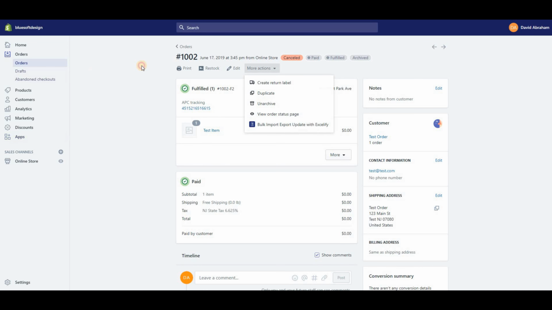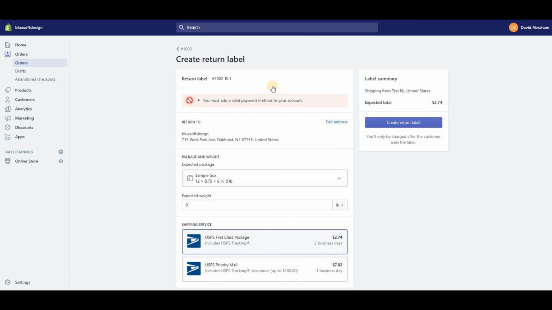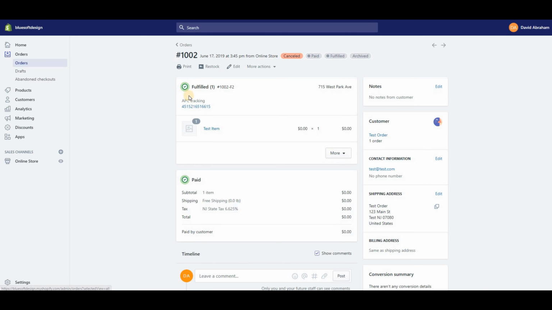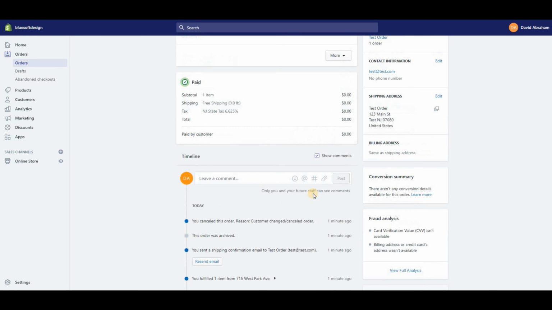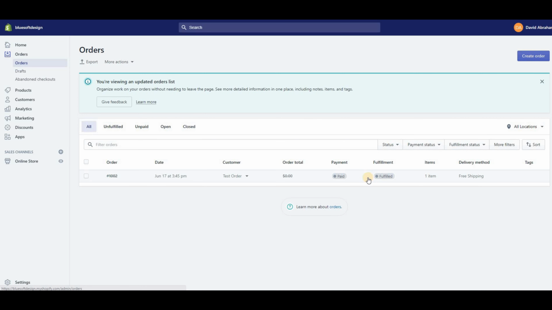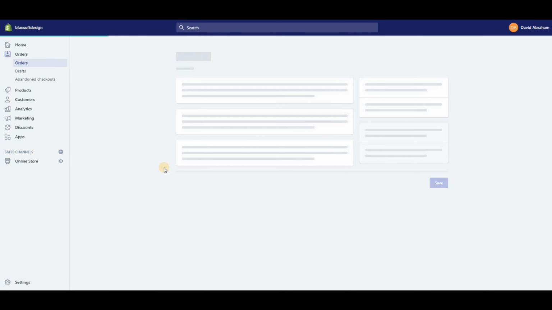Let's see. So you do also have the option to create a return label if you want to ship the item with a return label. If you do that and a user decides to use it, it's a prepaid label, and it's just a nice addition to add with the store. So in this case, this order is canceled, and we have it set where if an order is canceled, it's automatically archived. So you see the order details over here, and with this line through it means that the order has been archived.